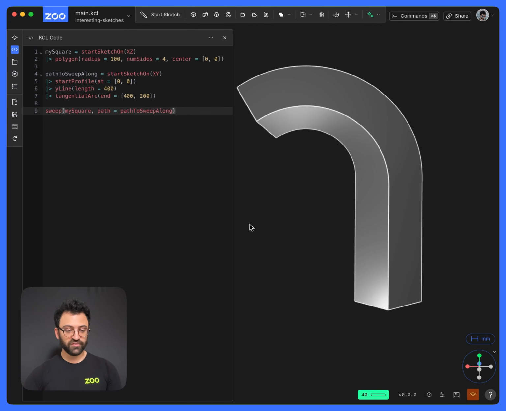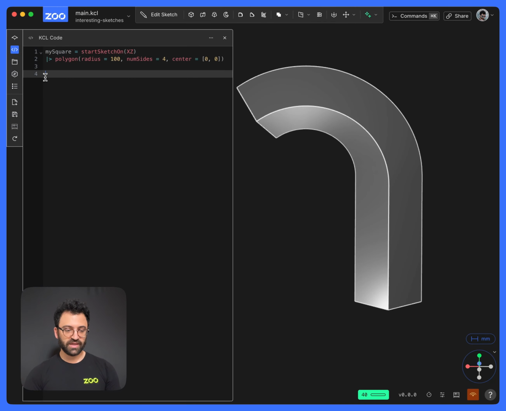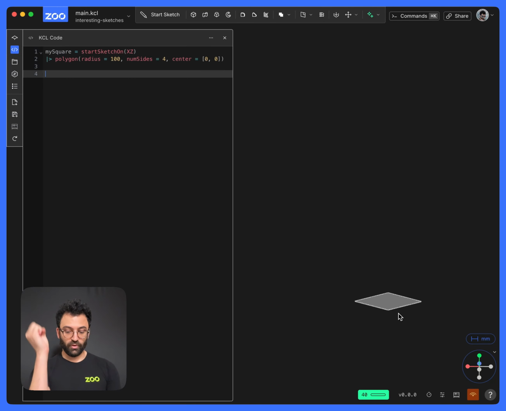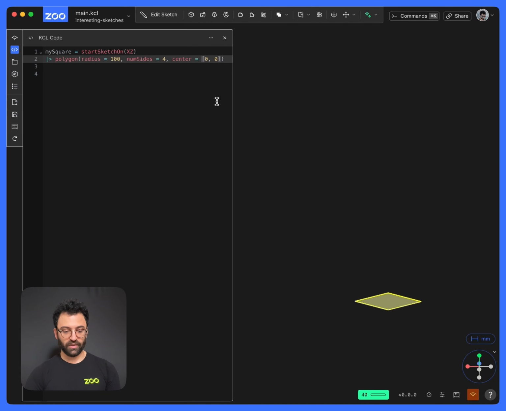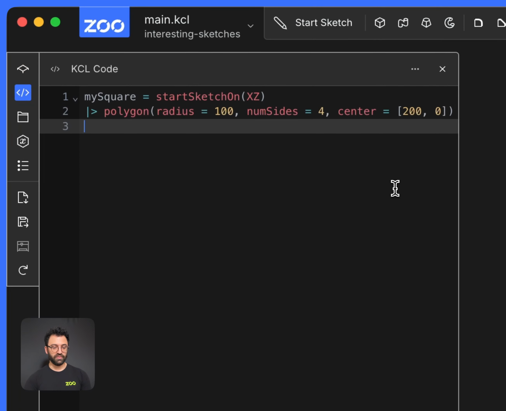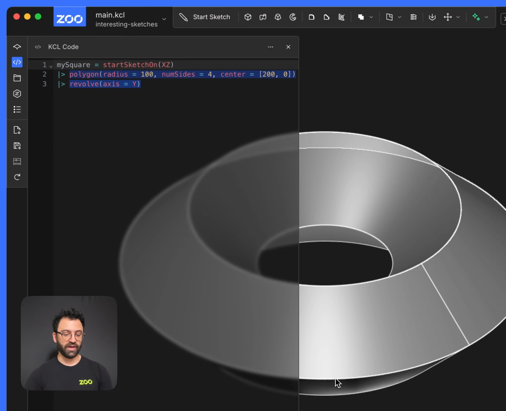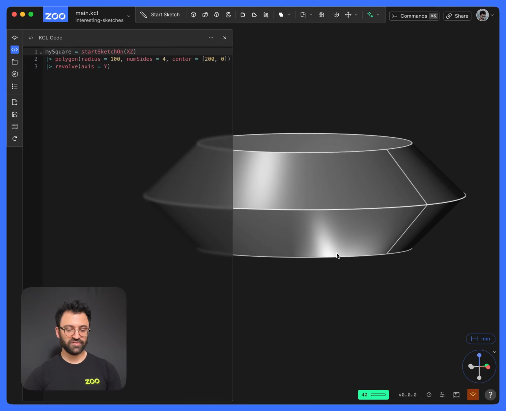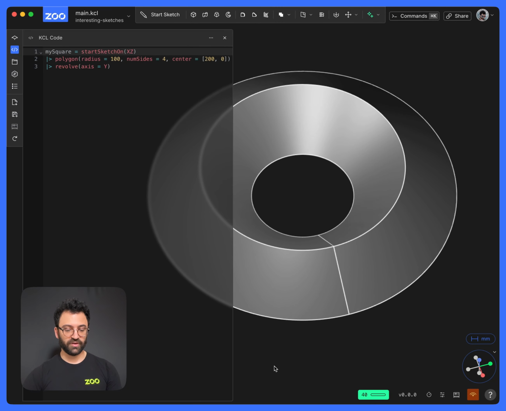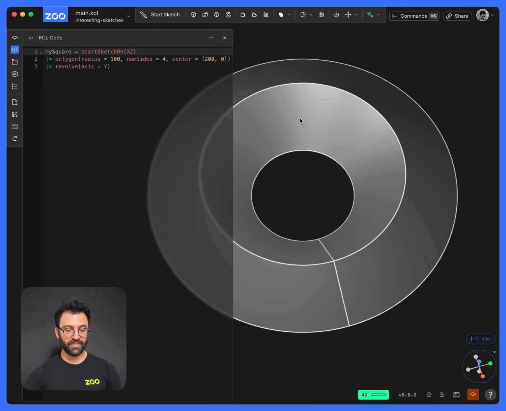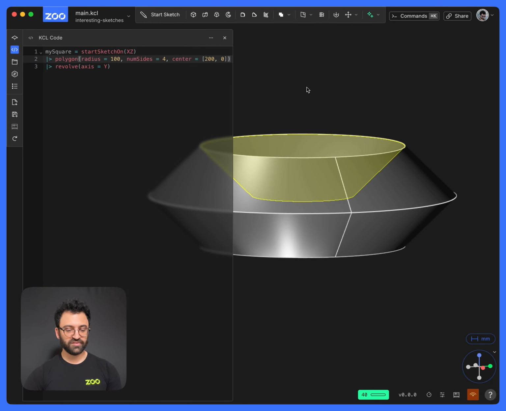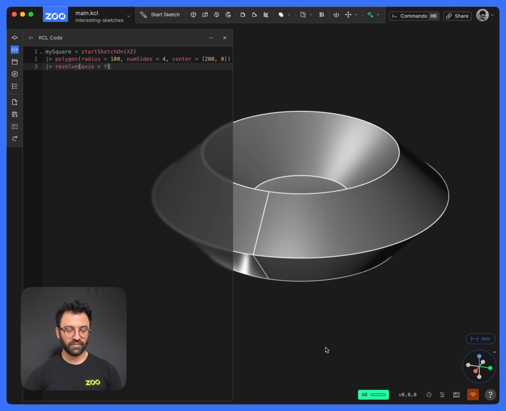The next method we can use is called a revolve. So let's get started with that. Revolve is going to take this square and revolve it around the third axis, the y-axis in this case. So let's offset this a little bit so we have something to revolve around. I'm going to offset it by 200, and then we're going to do a revolve where the axis is y. And here we go, we have our revolve. We've taken our square and revolved it around, you can kind of imagine a line in the middle for the y-axis, and you can see we're revolving it around that middle line.